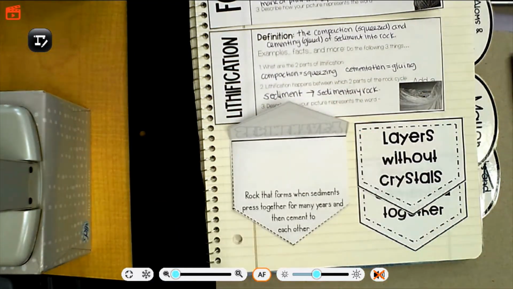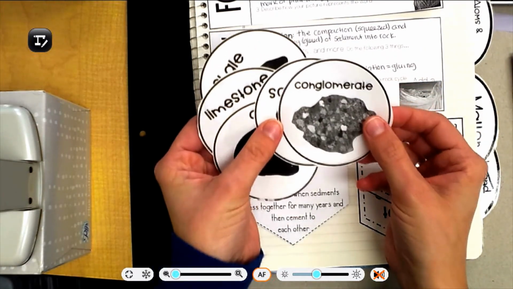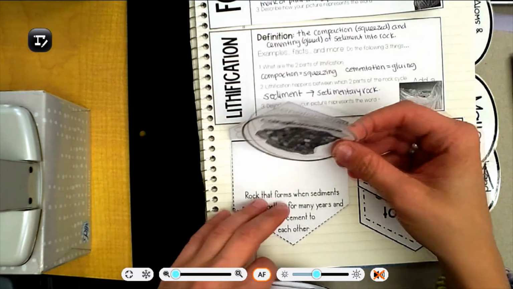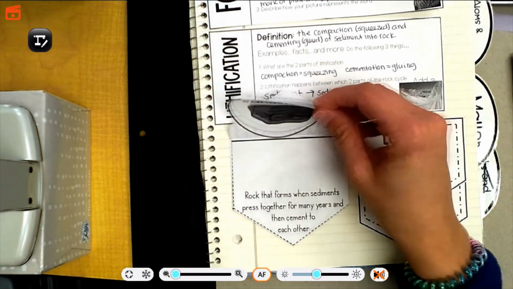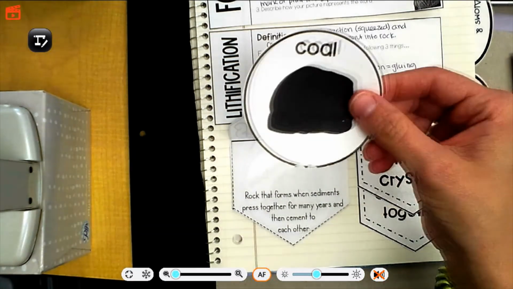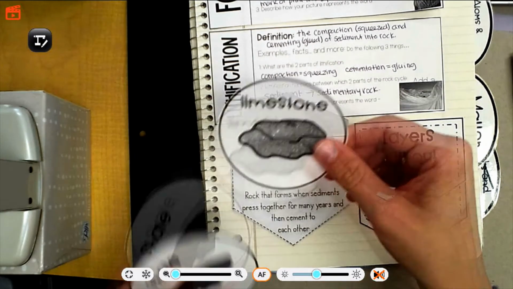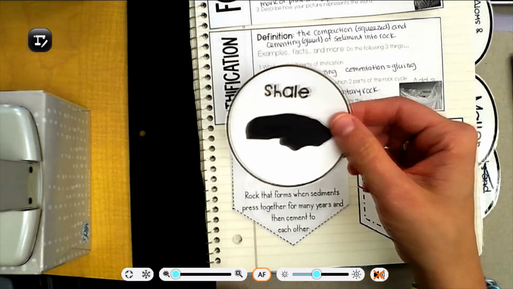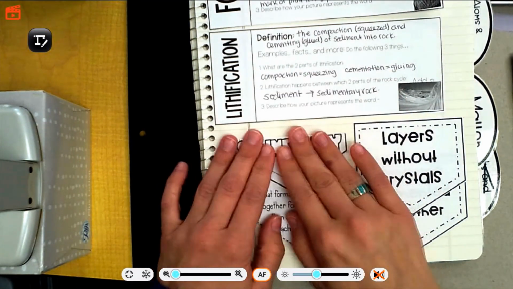Flap, flap. And then if you want to Google these and try to color them like they look, you can. We've got conglomerate. We can see all the sediments in there being packed together. We've got sandstone. It's literally just sand squeezed together. Coal, like you burn on a fire. Limestone, like what a lot of buildings are made out of, and a lot of it in cement and concrete. And shale. Put those in there, and that is page 8.